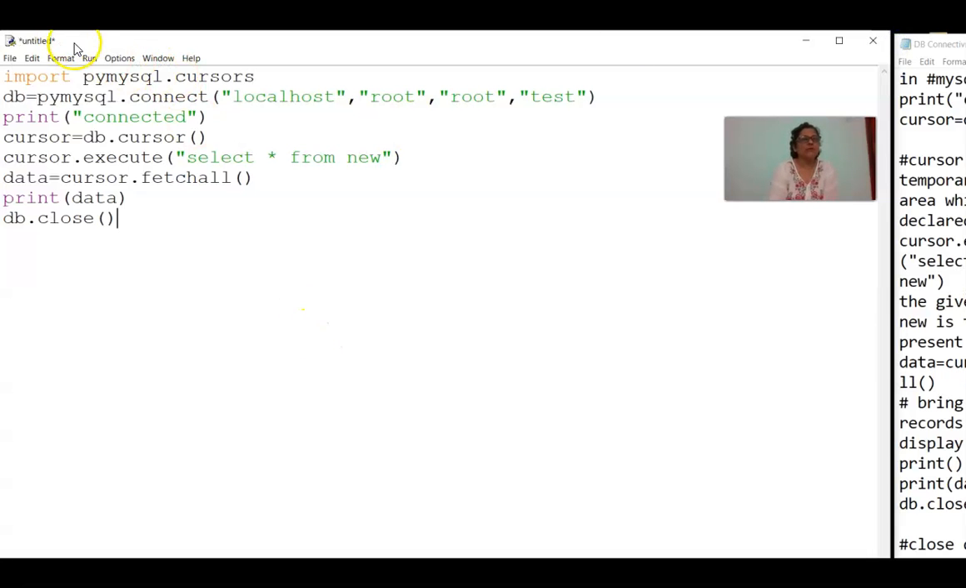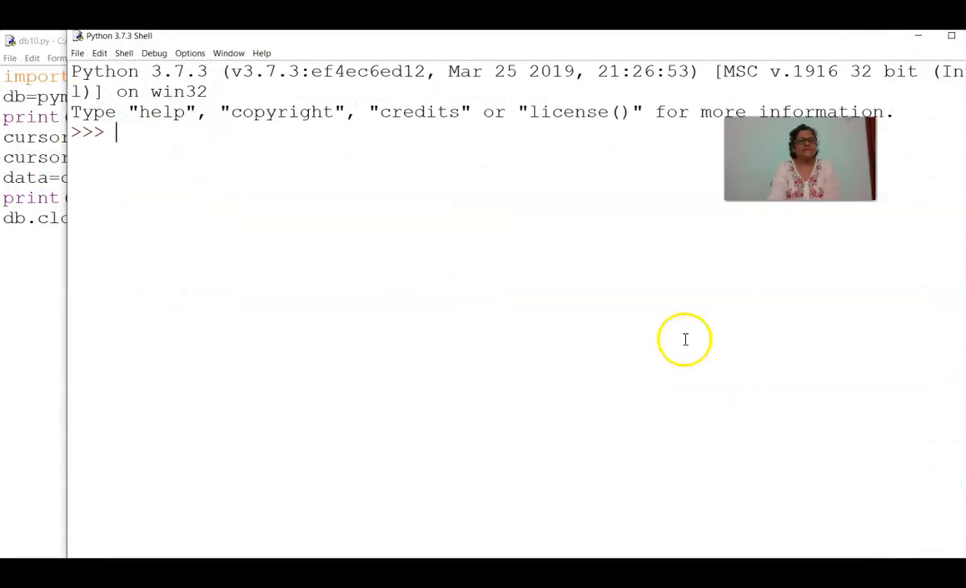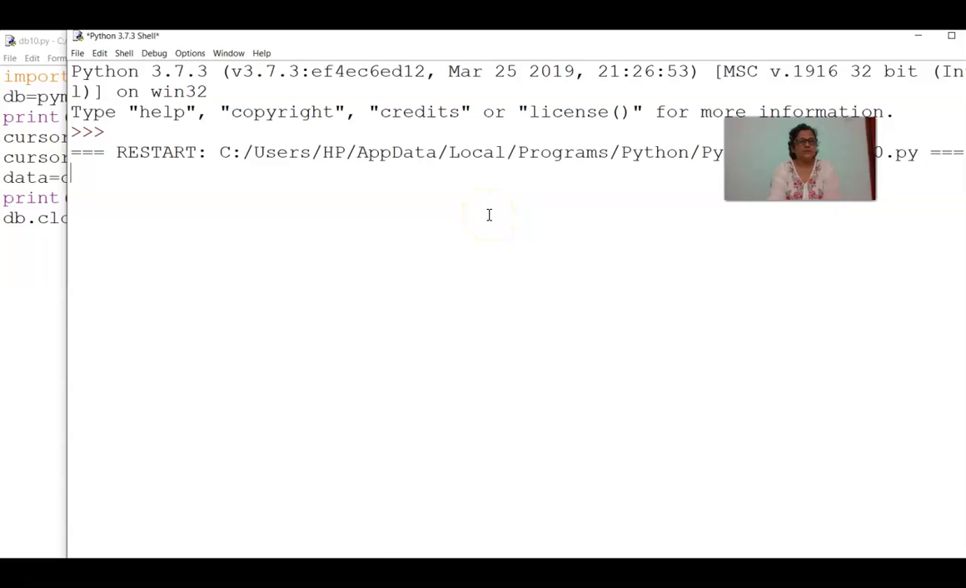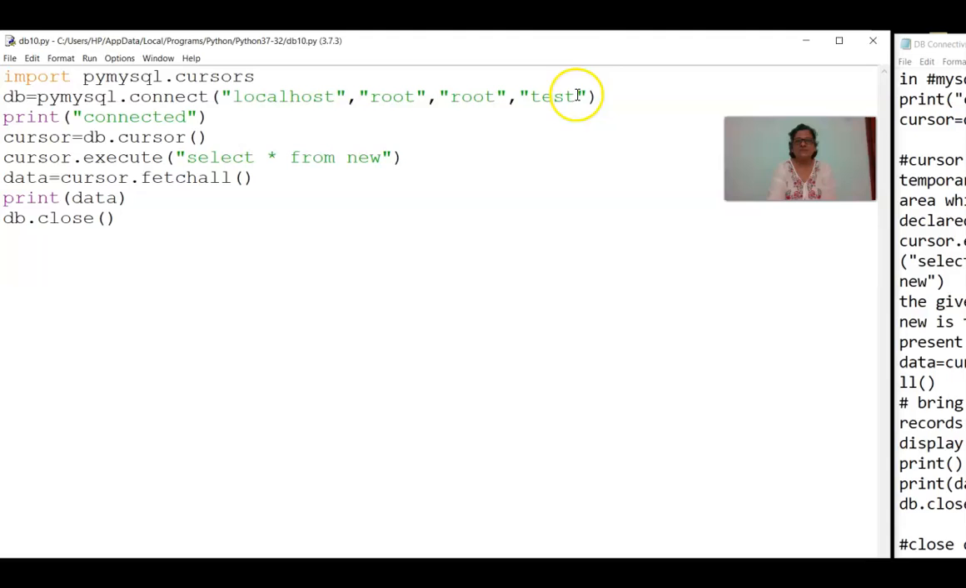Now I'll execute it from here. DB. Then fine. Let's see. It's executing. It's giving me an error. Yeah, correct. Test.new doesn't exist because I didn't change that. I will give here student. Where is new student? Fine. And let's execute.